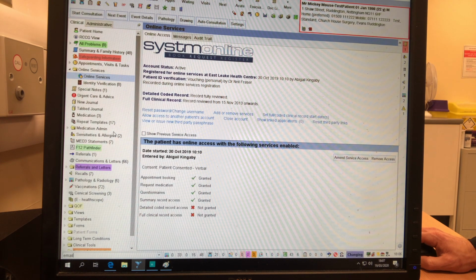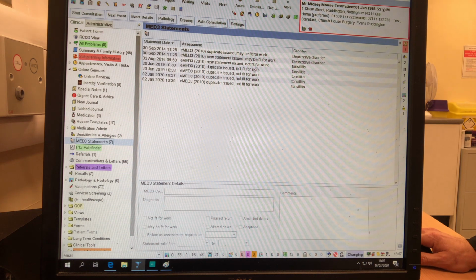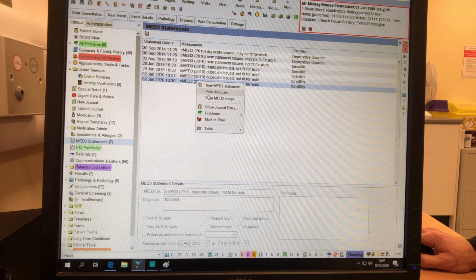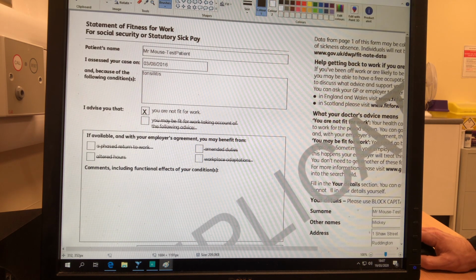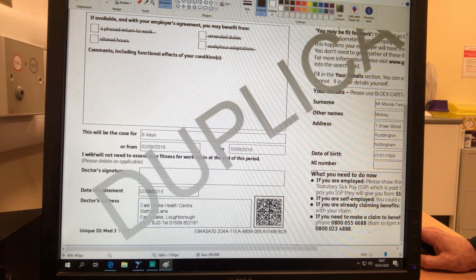I'm using a test patient here to demonstrate for you, and you'll see that this particular example is on the 2nd of January. What you then do is open the med3 using the right click and view med3 image and set it up to open as a paint file. What you'll see then is you've got the med3 as a paint file, and what you need to then do is add a digital signature here in the box, so it's signed.